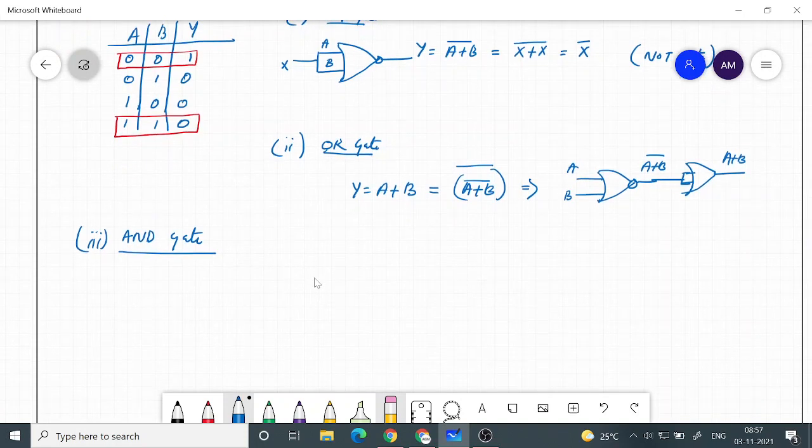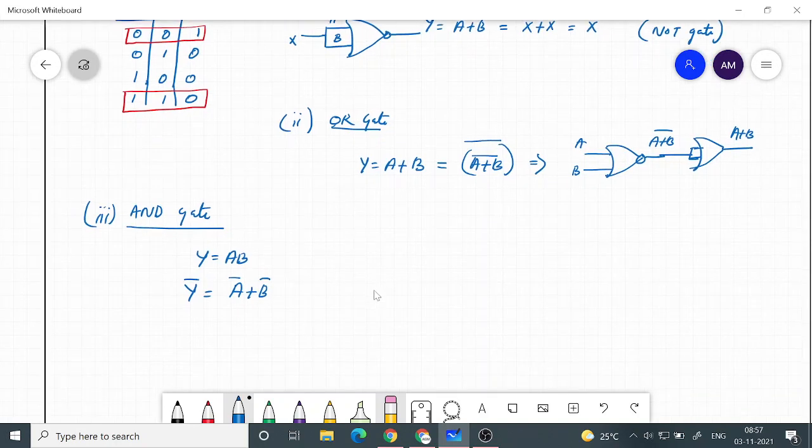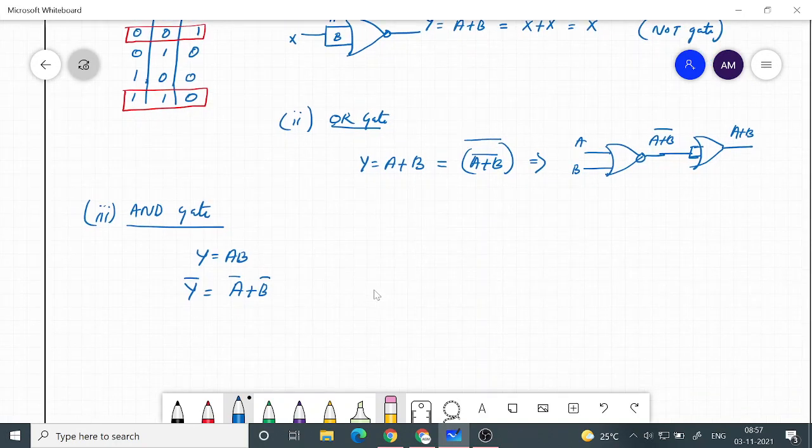Okay. Again, the procedure is similar. You take the AND gate operation, that is AB, and apply De Morgan's theorem one time. You will get A bar plus B bar. So that is basically the complement of what we require. So y is basically (A bar plus B bar) the whole bar.